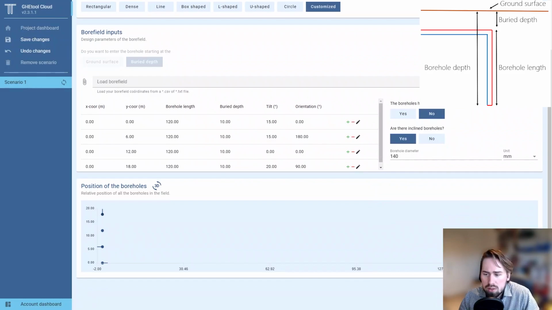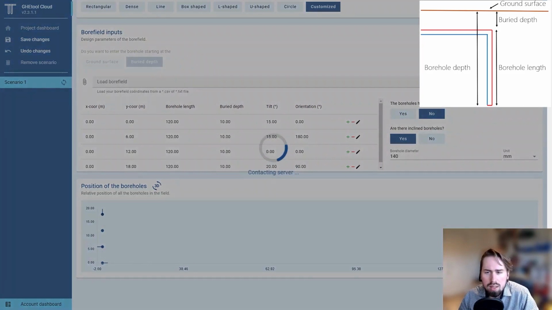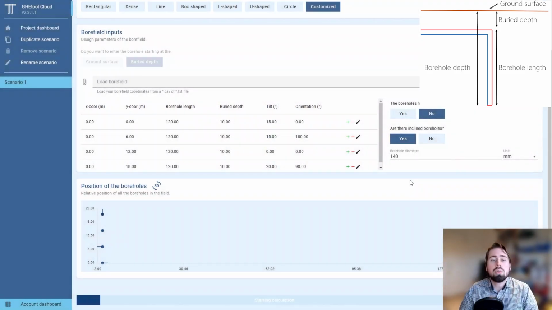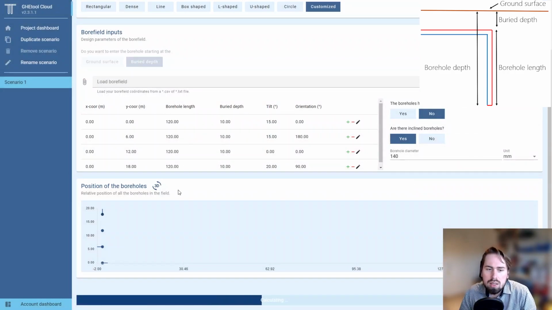And once you have that, you can just calculate your field as you will always do, and you will end up with the similar results, temperature profiles, etc., but now with a more detailed borefield design. So I hope this video was interesting for you. It was a rather short video showing you how you can work with tilted boreholes in GHEtool Cloud.